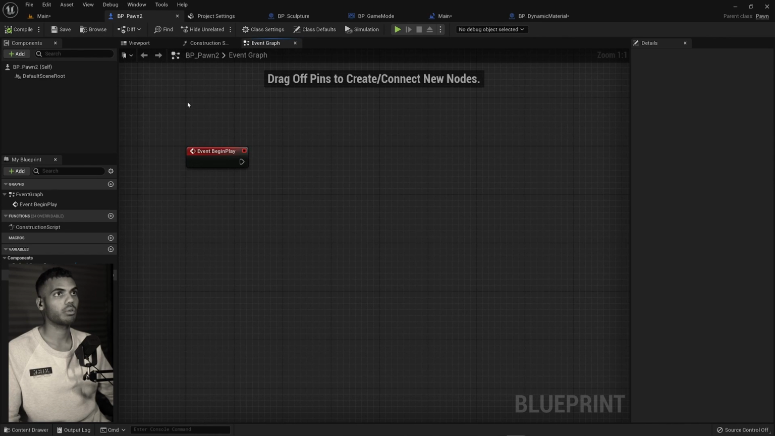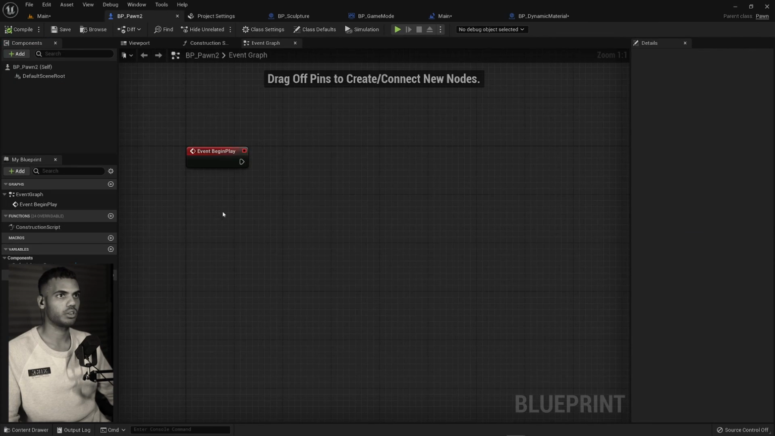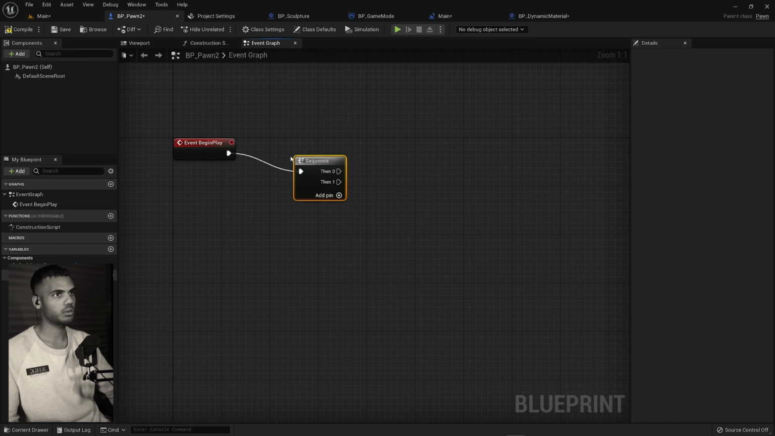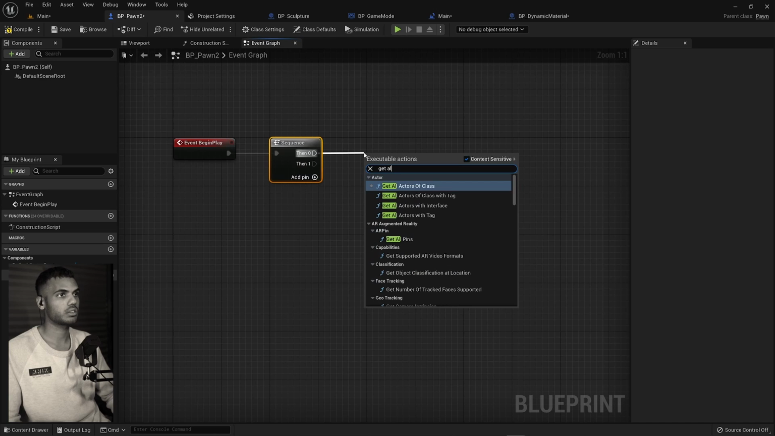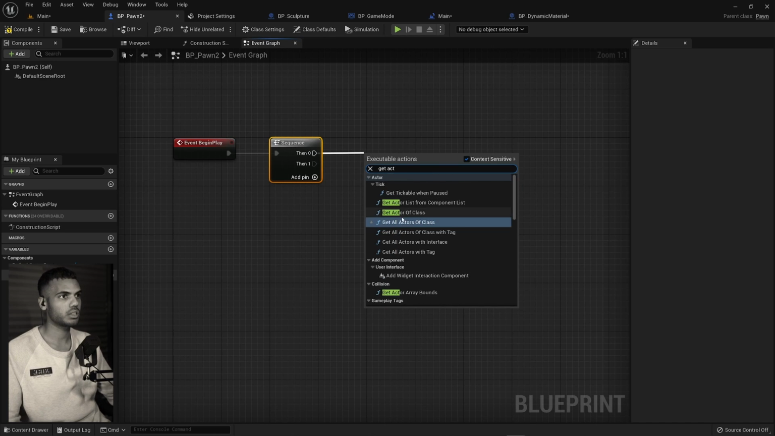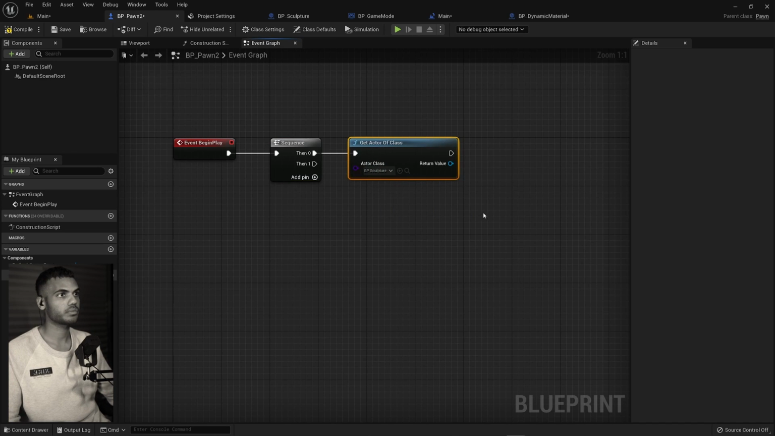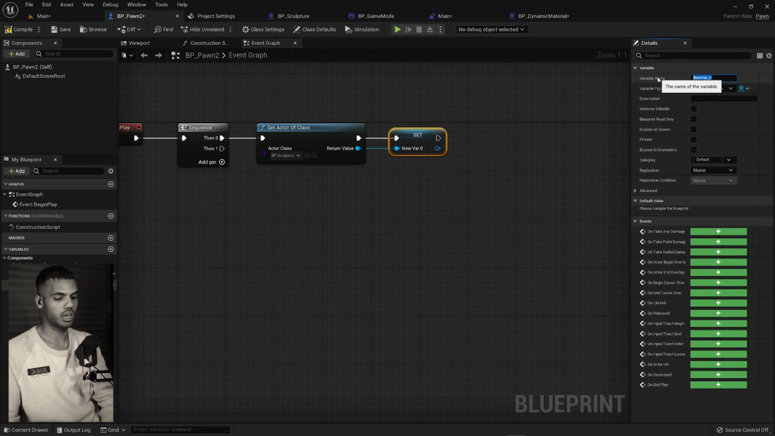Alright, now we're gonna go into our BP pawn that we just created, and you should have this event begin play. And what we're gonna do first is create a reference to our sculpture and our sequencer so that we can use it and interact with it. So just drag off of your event begin play. I like to get a sequence. Off the first command, just get a get all actors, actually get actor of class. Find your sculpture, BP sculpture, return value, promote to variable, click this and call it sculpture. Compile, save. So now we have a reference to our sculpture in the variable list.